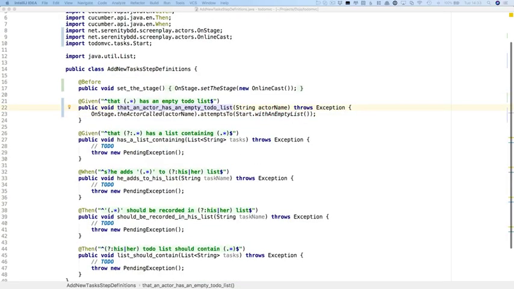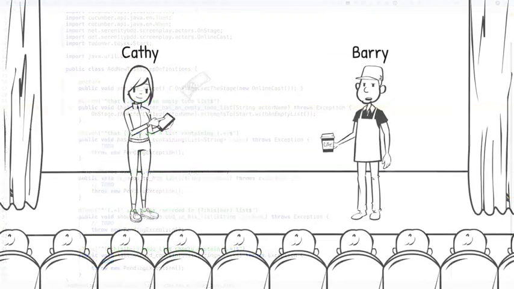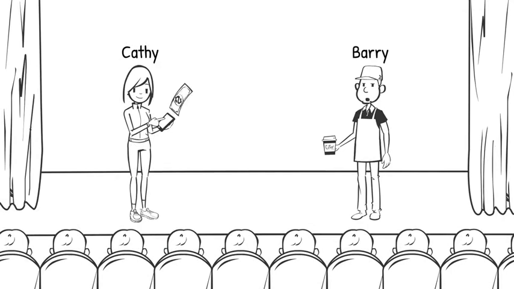Let's continue with the next step in the scenario, when he adds buy some milk to his list. Here, we don't know the name of the actor anymore, but we still need to know what actor we're using, because each actor has a different browser, and in some Cucumber scenarios we might actually have several actors, each with their own different browsers. The way we handle this is with an idea borrowed once again from theatre.